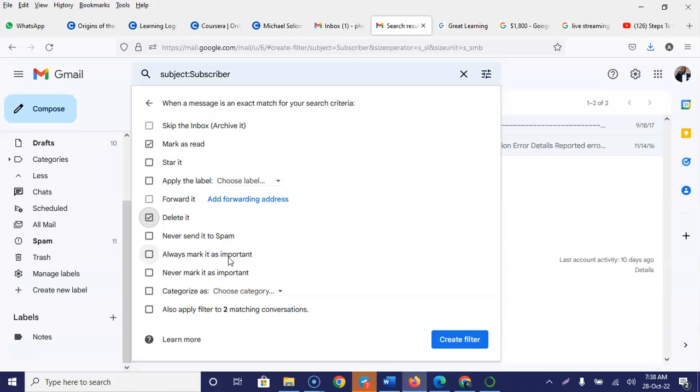So everything here, it is. So categorize: you can actually choose a category. I want it to be on the primary, I want it to be on this. You can choose: it's a promotional email, no, it's an email from a forum, no, it's an update, no, it's on this or that. You can choose the category that you want. And also apply the filter to matching conversations, depending on what you want here.